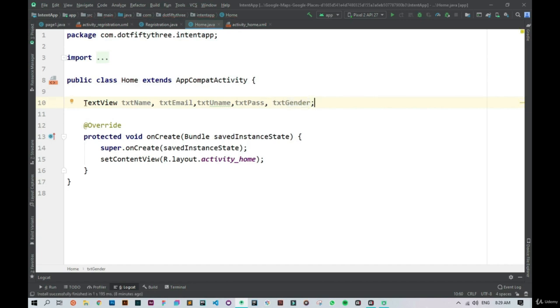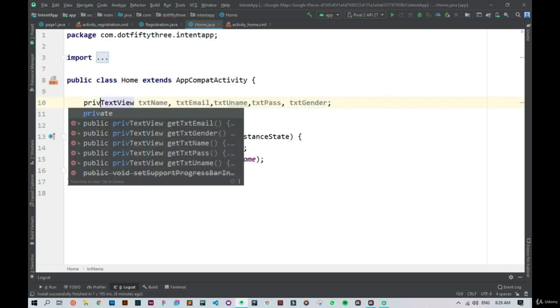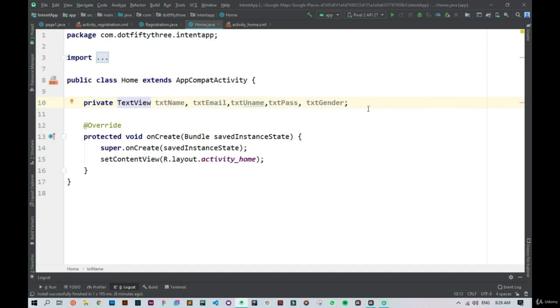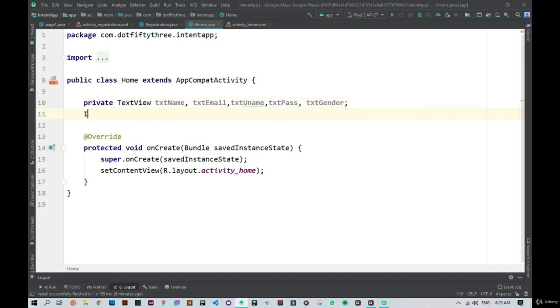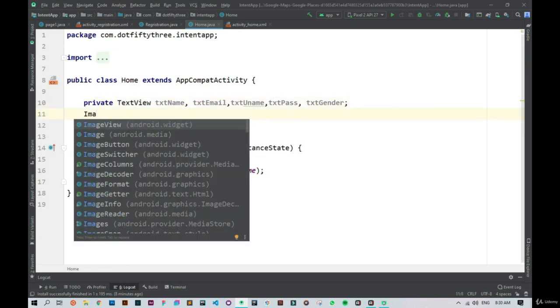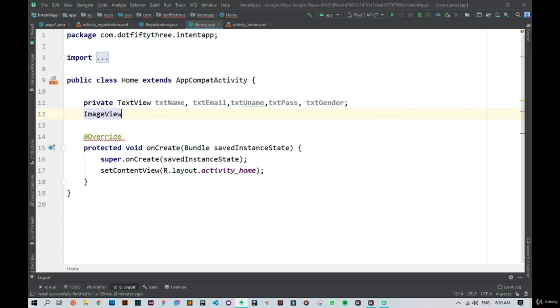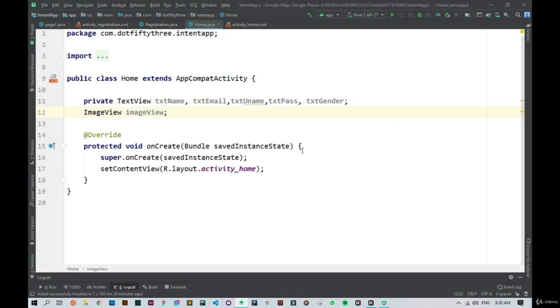Let's just make it private. Okay, so the next line, let's say ImageView, and I will say imgSaved. Let's just say ImageView. Okay, so now let's just instantiate them.